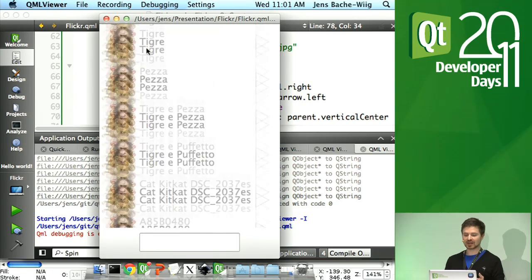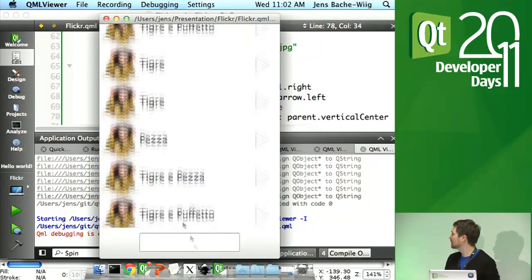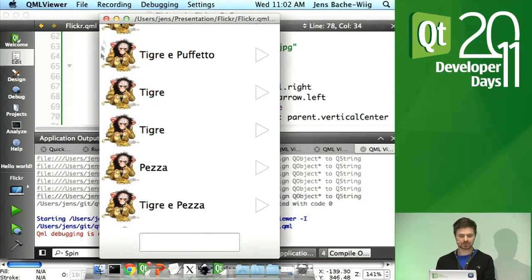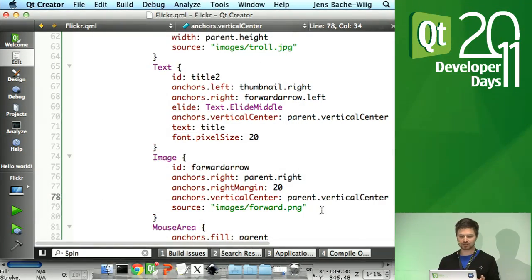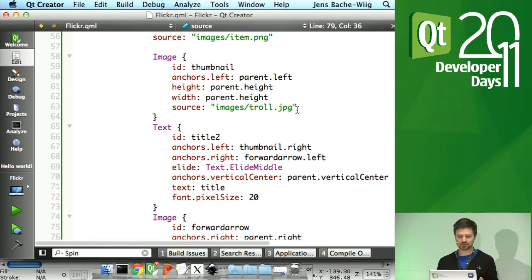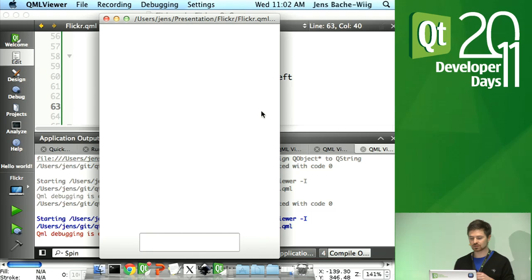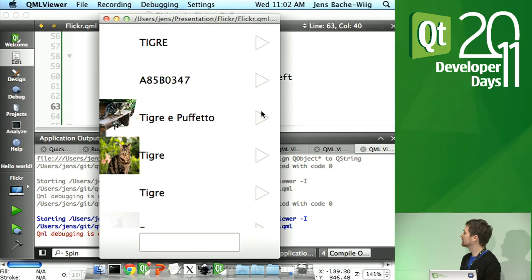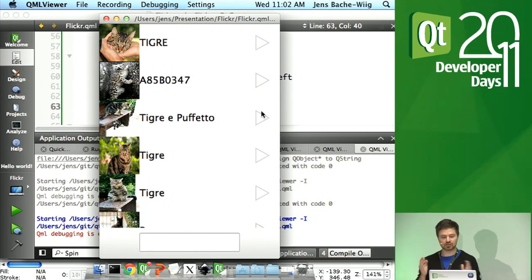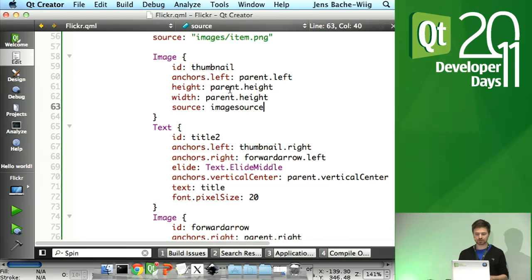Boom. We have actual data from an actual Flickr account here. We just need to fix those thumbnails. I told you that the image was called, I think, image source. So we replace our hard-coded image with image source. One thing you will notice is it's going to be really slow to load, and the reason is each one of those images is actually a huge image. But it seems to be fast enough for now. So let's just keep working with this for a little bit longer.